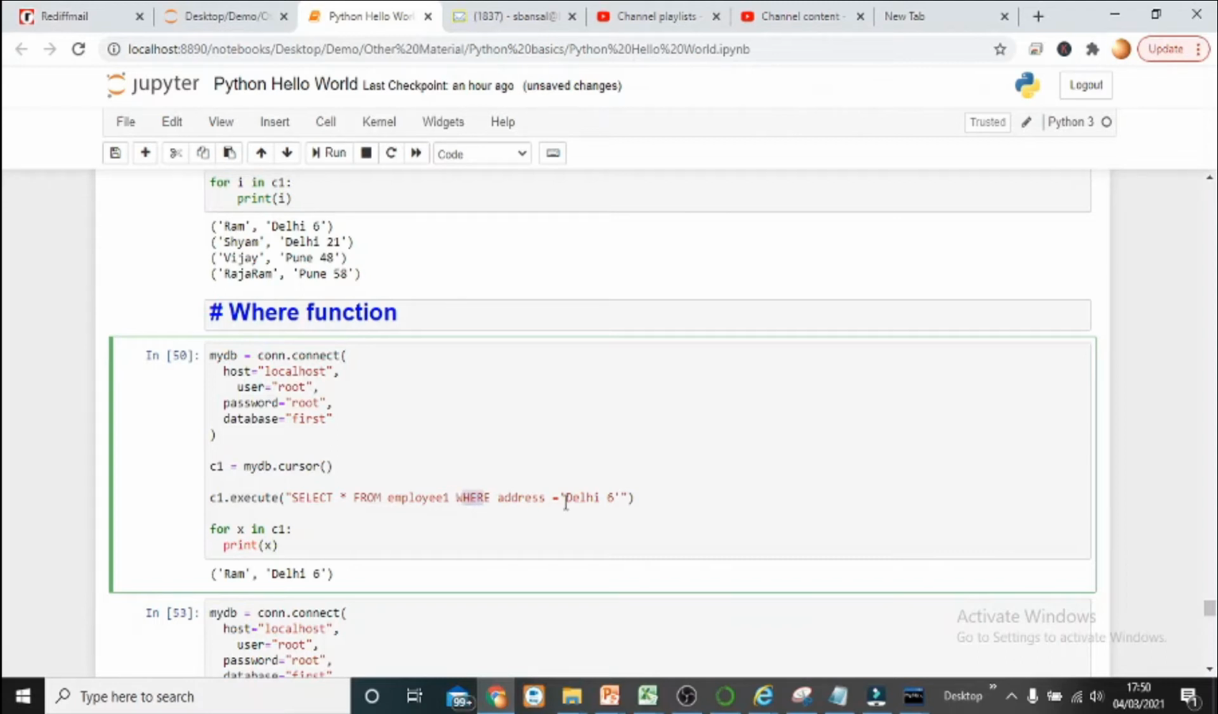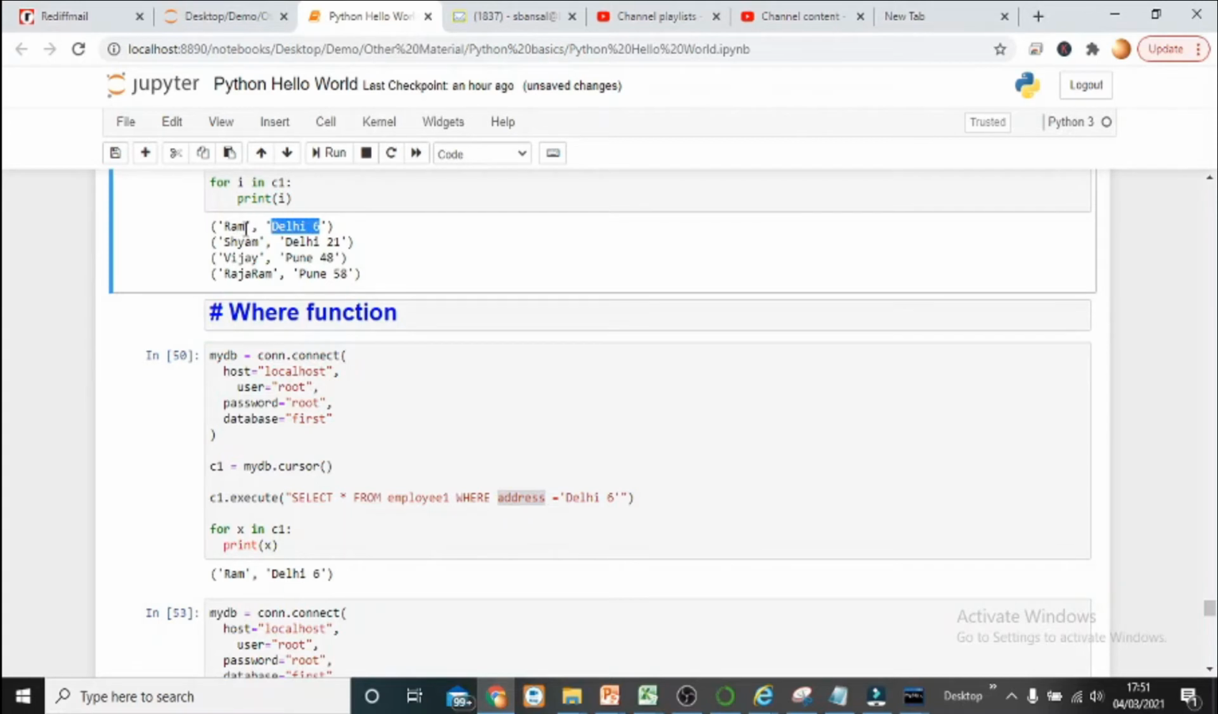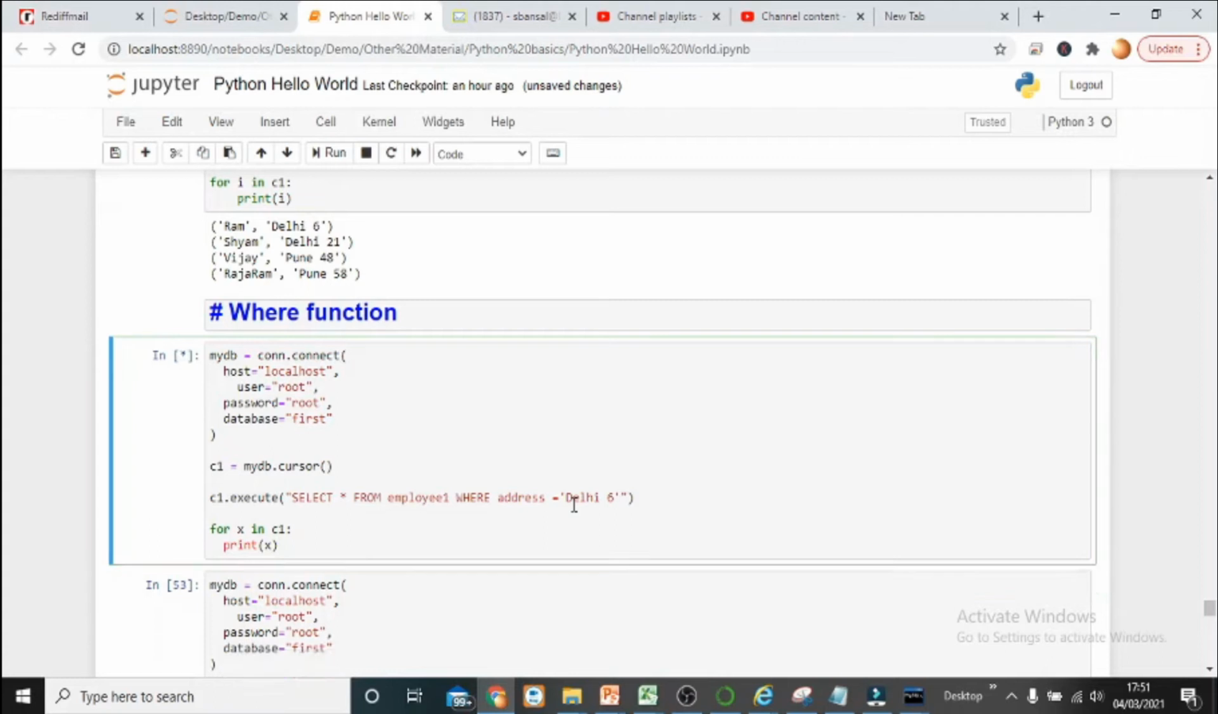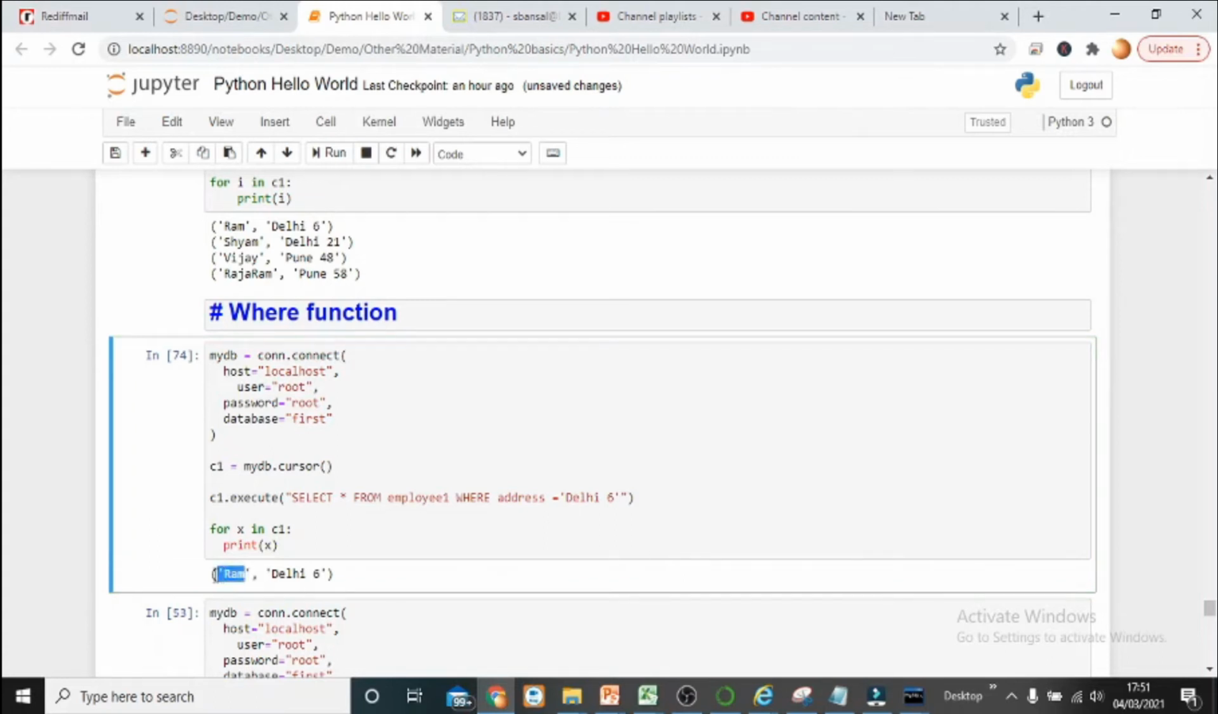What are the filters? We have mentioned: select all entries from the employee1 table, but where the address should be Delhi 6. That means fetch only the employees whose address is Delhi 6, right? So this entry should come up because we have mentioned address is equal to Delhi 6. If you run it, you can see Ram has been fetched with address Delhi 6. So this is about the WHERE clause.